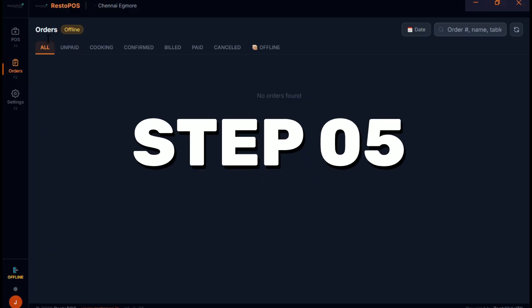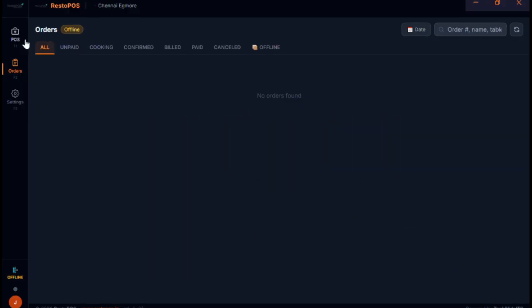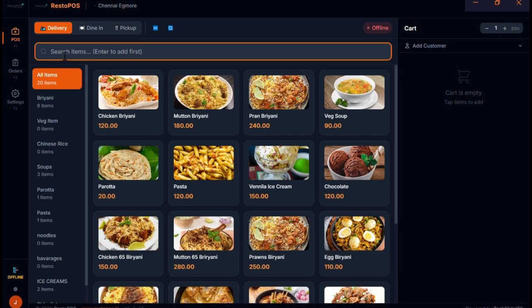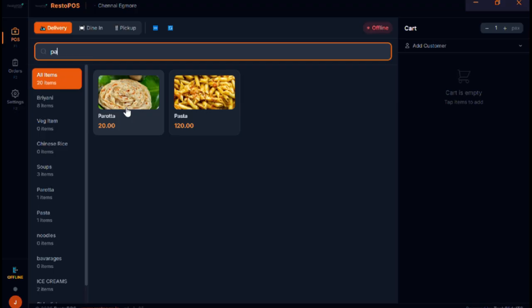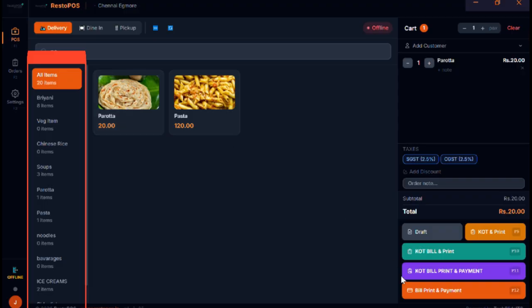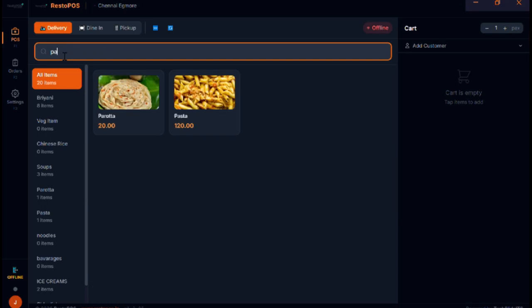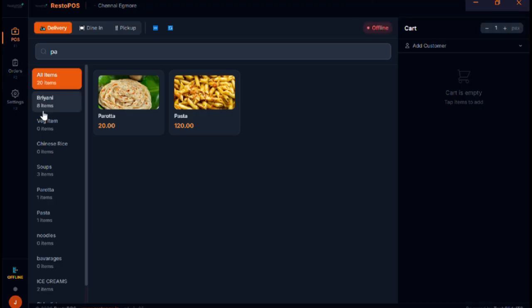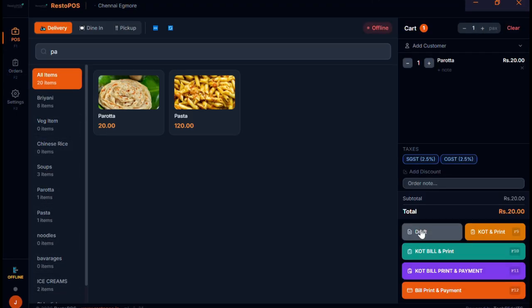Step 5. POS Billing. Now go to the POS section. You'll see the complete product list on the screen. The categories are displayed on the left side. You can quickly search for products using the search bar. Alternatively, you can directly select products from the category list. After selecting a product, choose the required quantity.